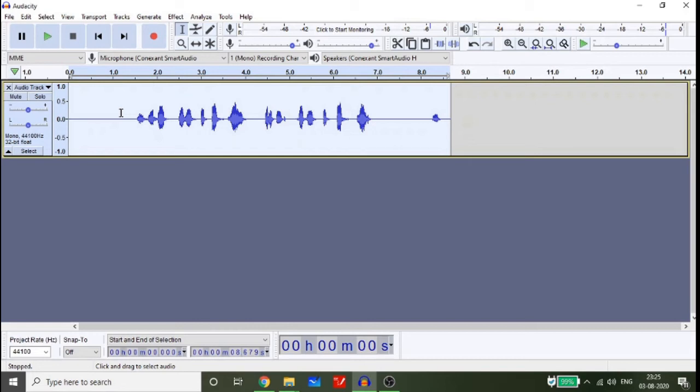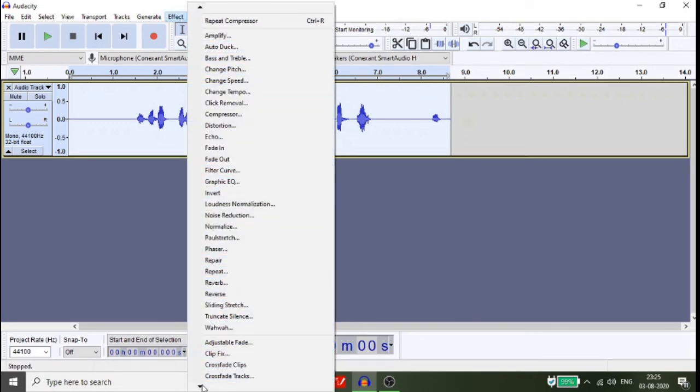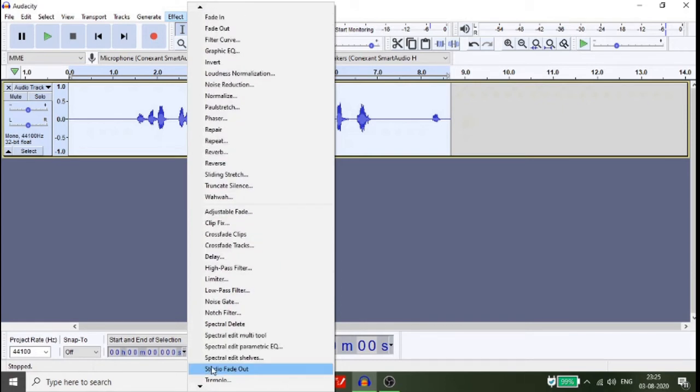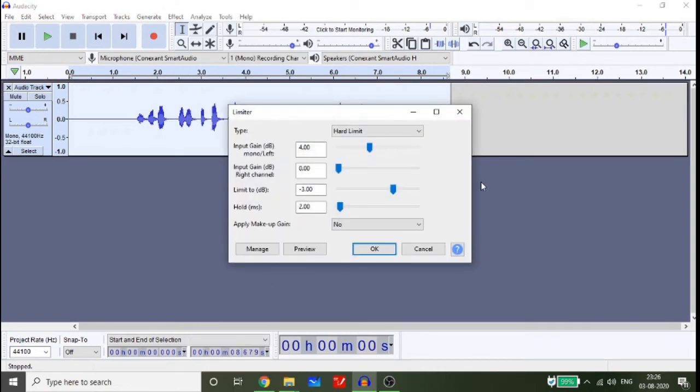The next option is the limiter filter. Like the other options, the limiter filter is also available in the effect menu, and you have to go down. It will be somewhere down here, and you'll get the limiter filter. It's right here. The function of the limiter filter is to amplify the softer parts of your audio without amplifying the louder parts. So in the limiter filter, we have type.